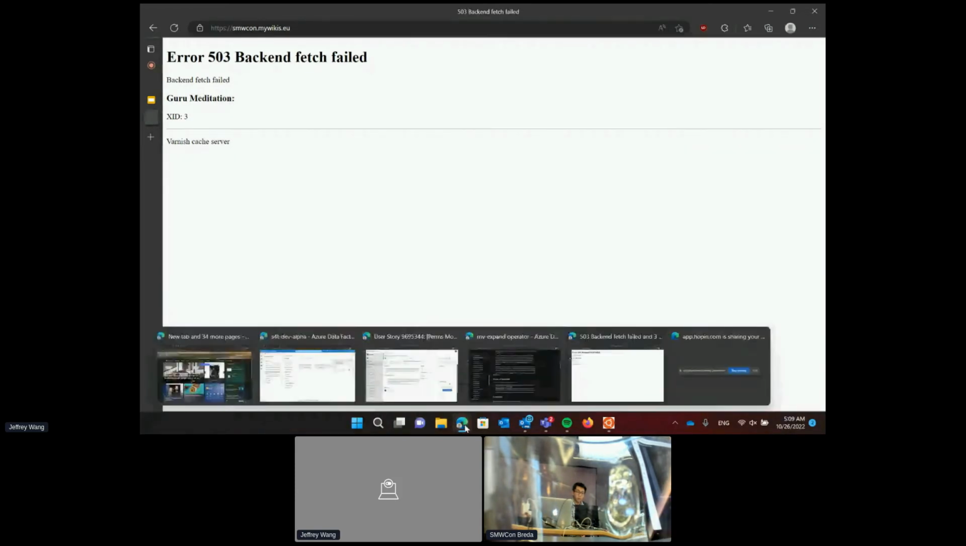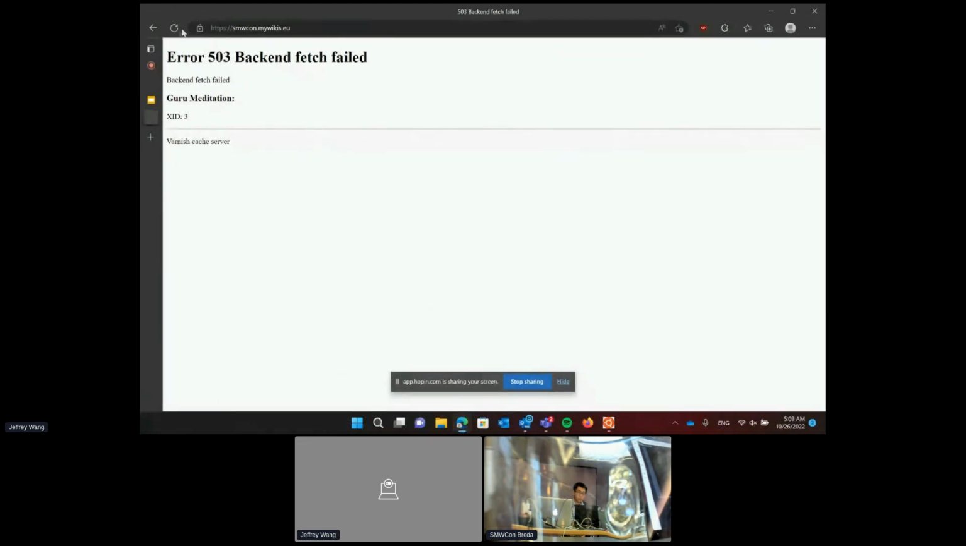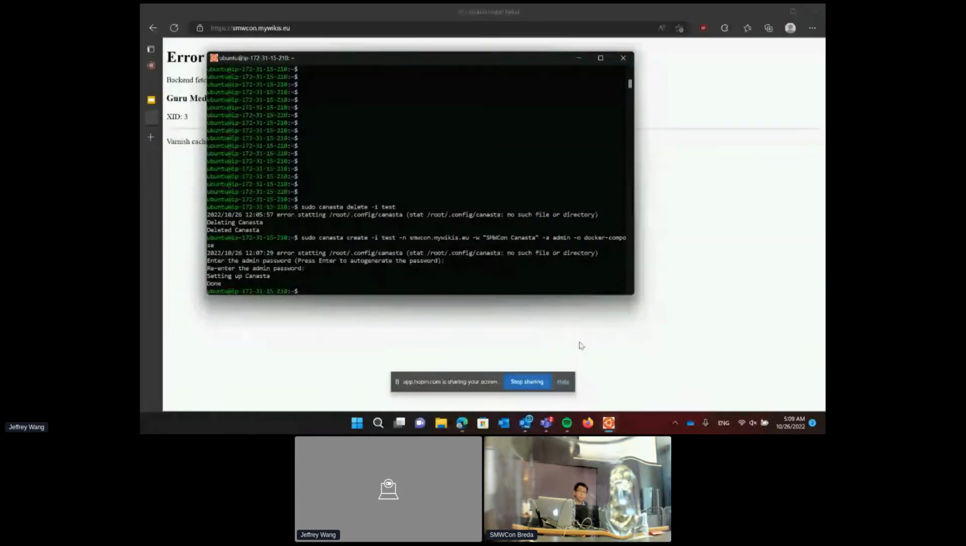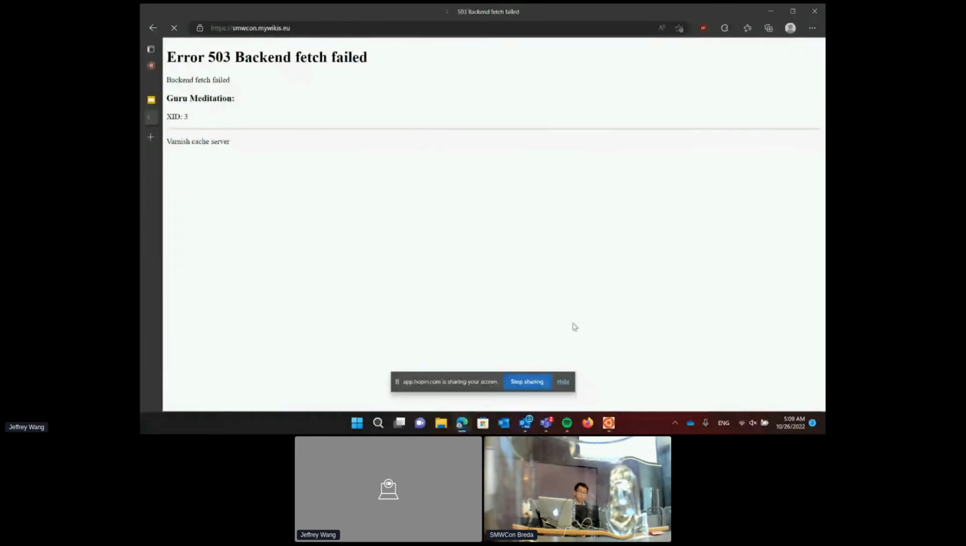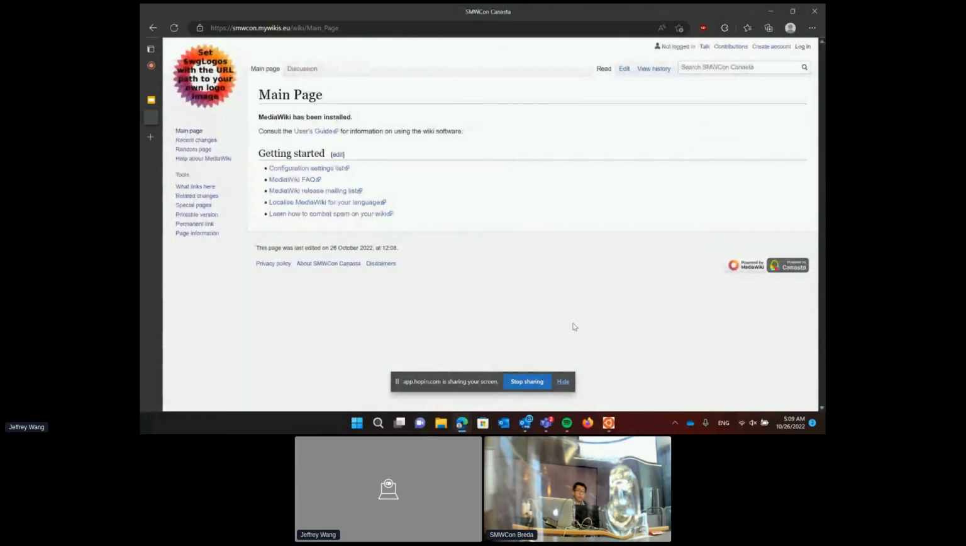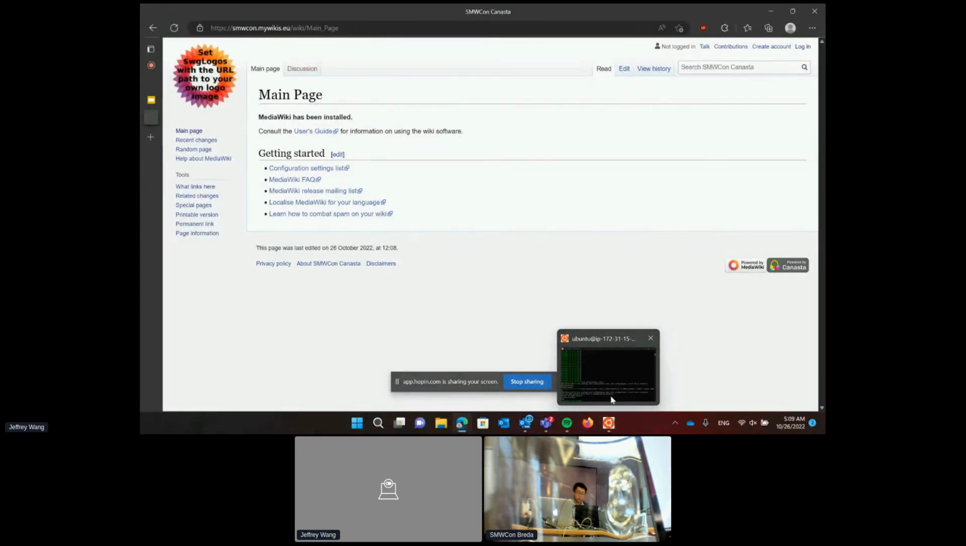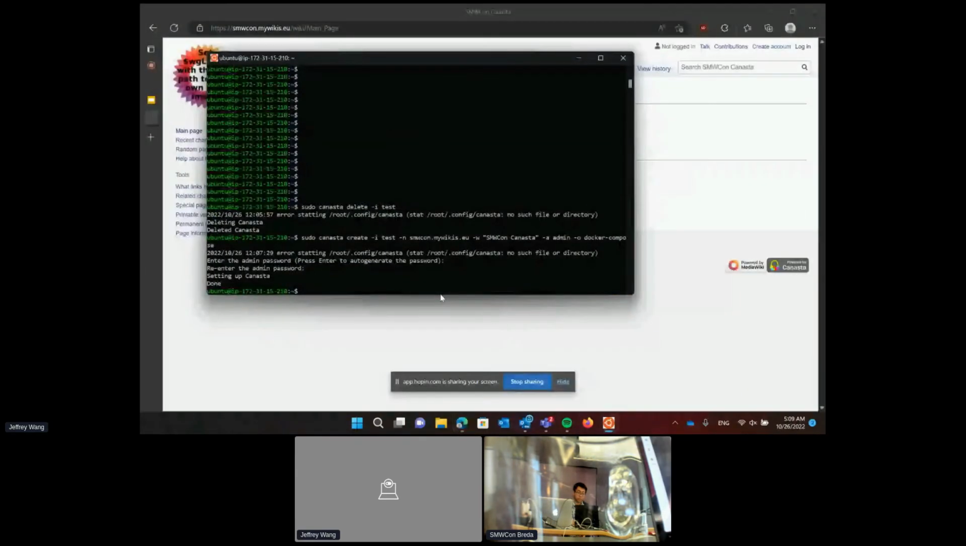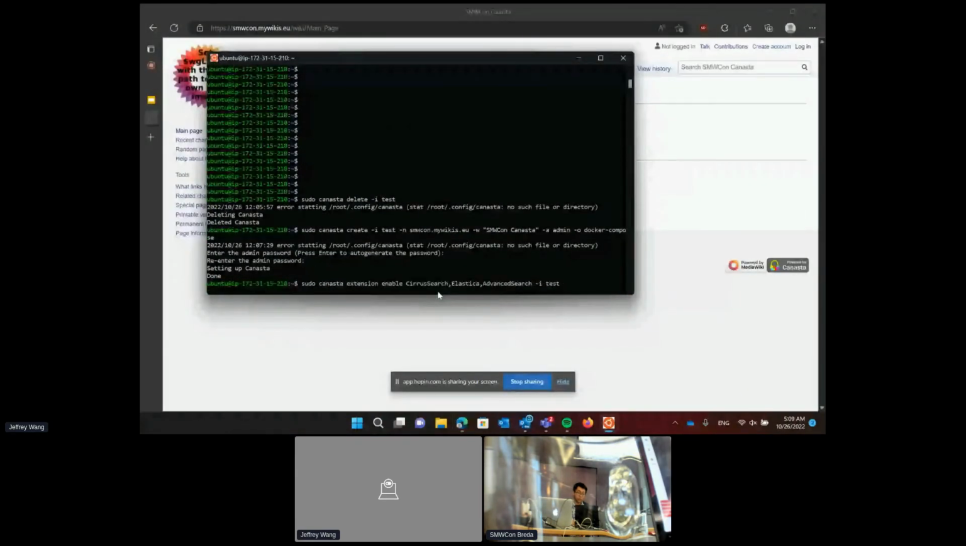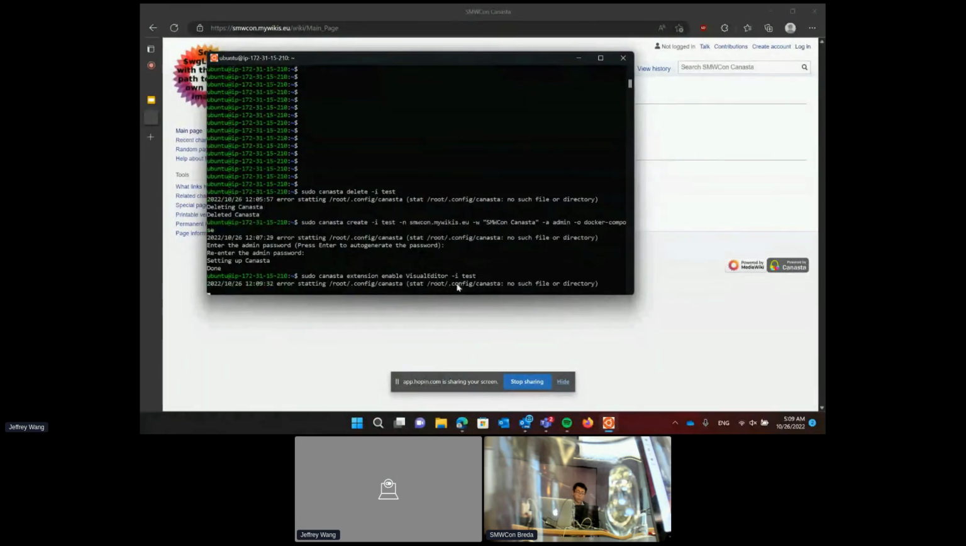So I think if we give it another minute or two, the setup process still takes a while, right? It should be done. And now if I reload the page, we have a fully functioning MediaWiki instance. What I'm now going to do is enable some extensions. So first, let's enable Visual Editor because I'd like to do that.